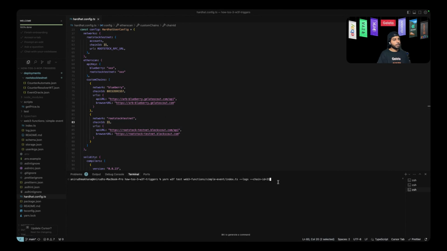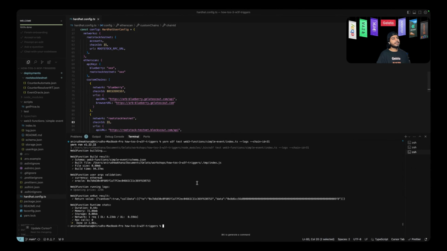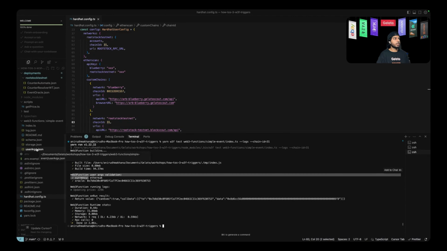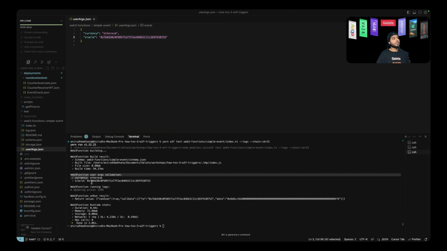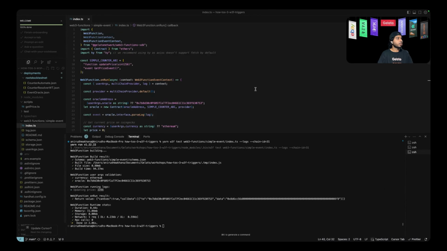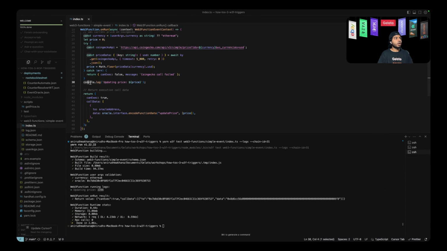So let's try to run this command real quick. Cool. Over here, we can see the Web3 function built successfully. We can see that it uses the user args that we have defined over here. In our user args, we have defined Ethereum and it uses this address. And then it actually gets the updated price from the API itself. So these are the logs. As you can see, I'm console logging the updating price with the price. And this is the price that we get from the CoinGecko API.